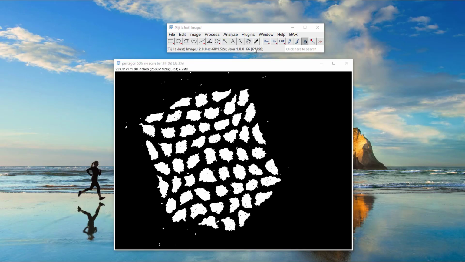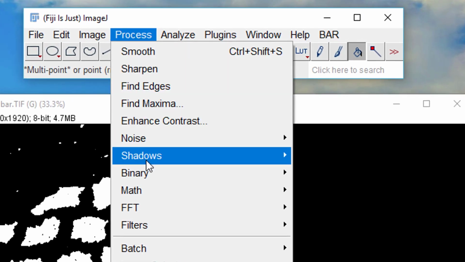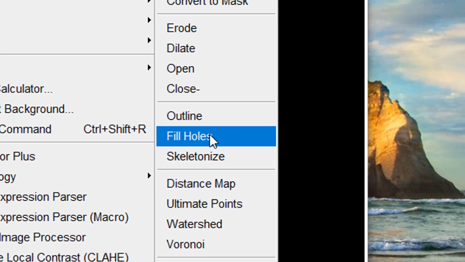The next step that we're going to want to do is to fill in all of the empty spaces in the filaments. To do this, we're going to go to Process, Binary, and Fill Holes.